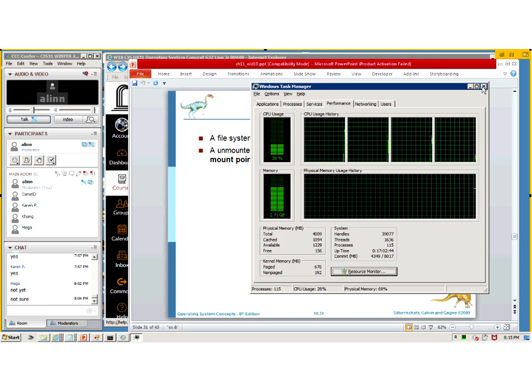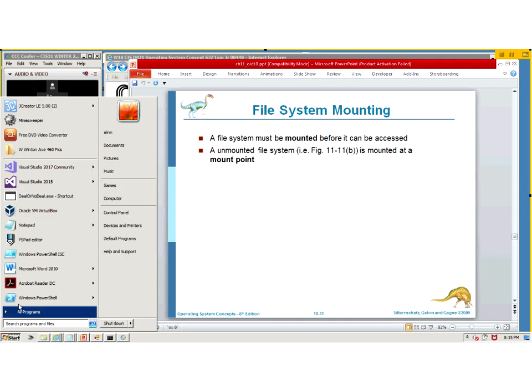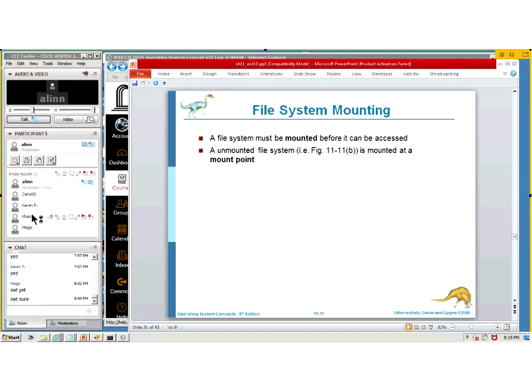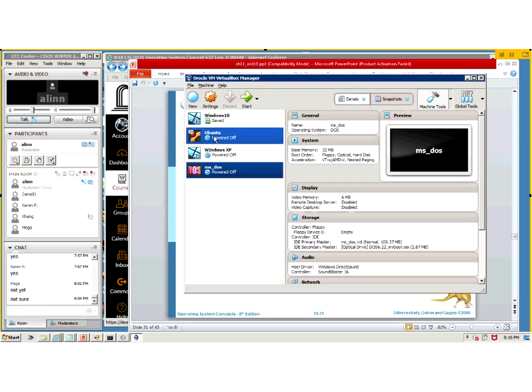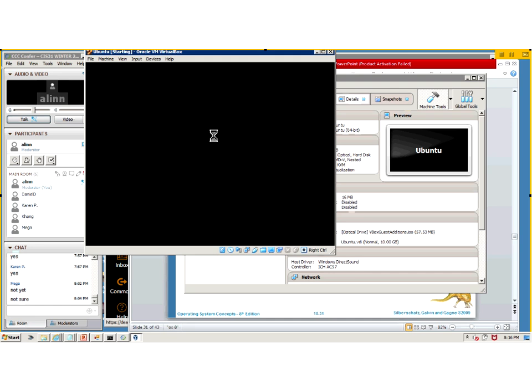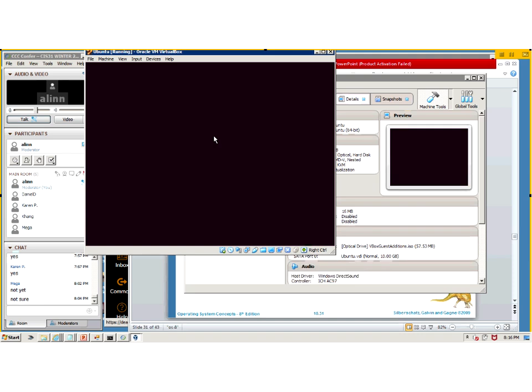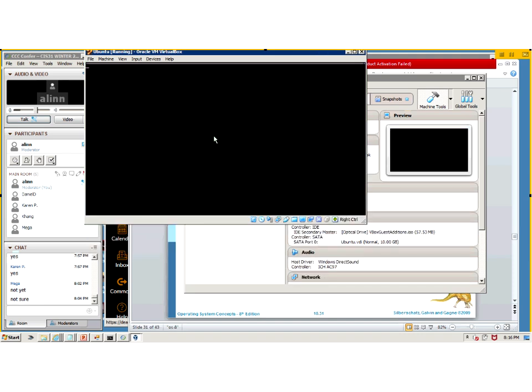Let me see how much memory I have. Okay. I think. I want to start up Ubuntu. It's like it's off now. It means it's going to boot up. It's fun to watch it boot up.